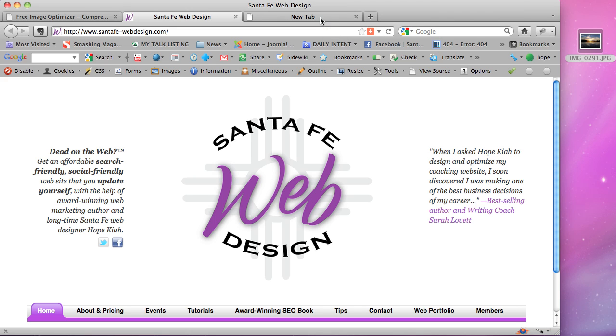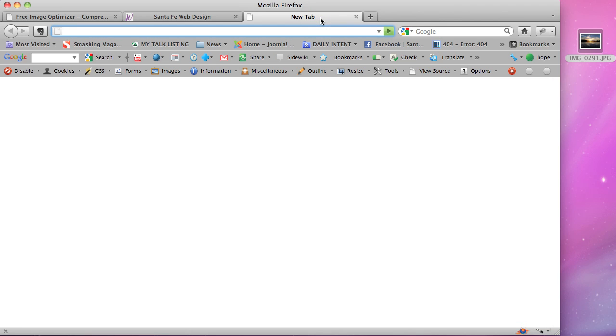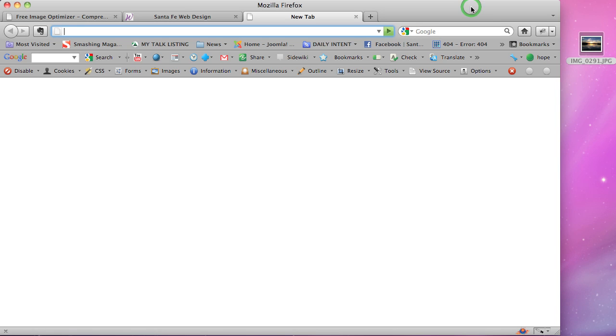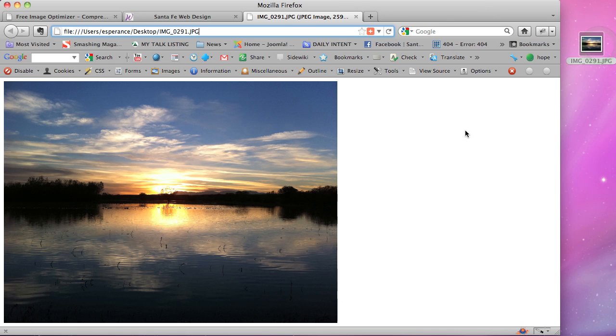Okay, so I'm opening a new browser window which has nothing on it. And you can see over here on my desktop I have an image. And I really don't know what size it is. There are different ways that I could find out. But one of the easier ways is with Firefox. So I've got Firefox, which is my favorite browser, open. And I'm going to drag the image right onto it.